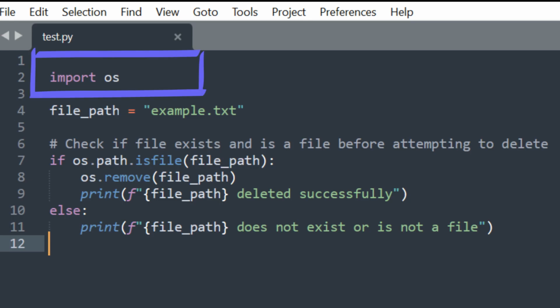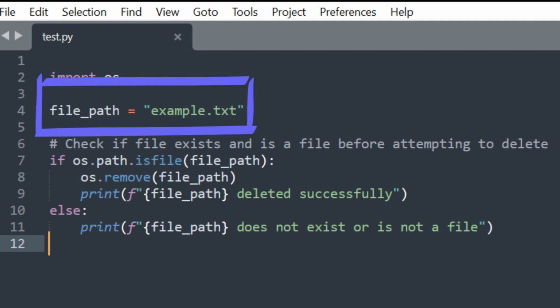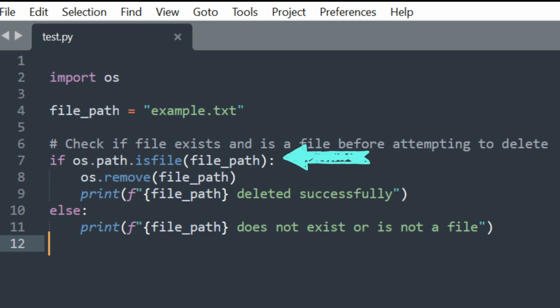In this example, it imports the OS module. It sets the file_path variable to the path of the file you want to delete, example.txt. It checks if the file exists and is a regular file using os.path.isfile. If the file exists and is a regular file, it calls os.remove(file_path) to delete the file. After deleting the file, it prints a success message. If the file does not exist or is not a regular file, for example, if it's a directory, it prints a message indicating that the file does not exist or is not a file.